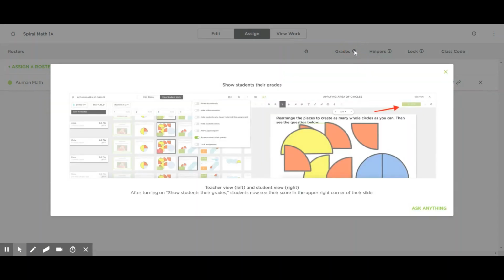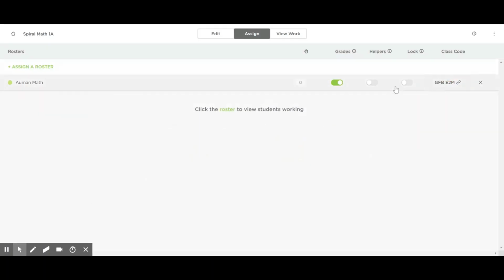And what this is going to do is show students their progress in a progress bar at the top, showing them their score. If I turn this off, then students will not know their score going forward, which may or may not be beneficial depending on the purpose of the assignment.